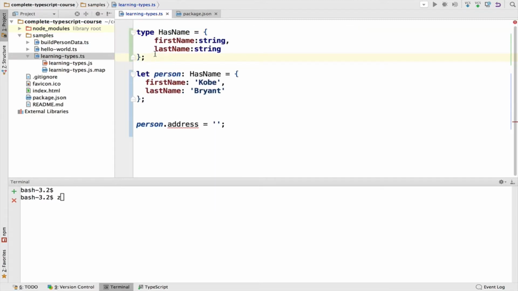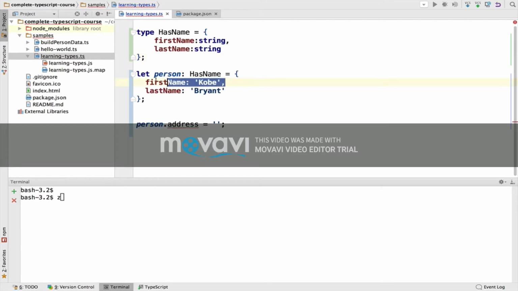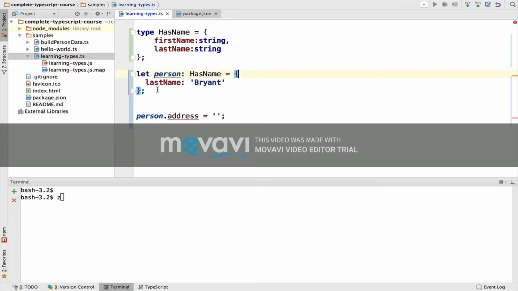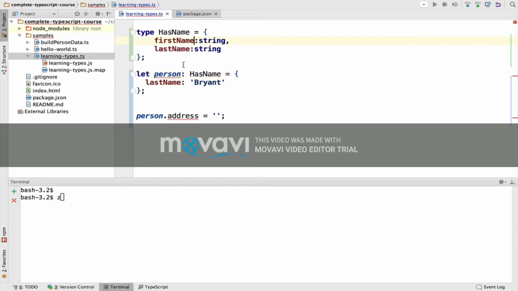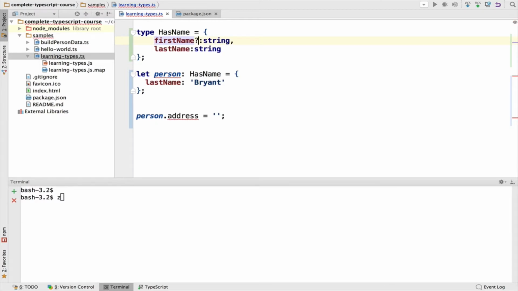It's also possible to say that, for example, the last name property is mandatory, but maybe the first name property is optional. So let's say that, for example, we only had the last name. Right now, this will give us a compilation error saying that the property first name is missing. But if we define it as optional using this syntax, now the compilation error disappears.